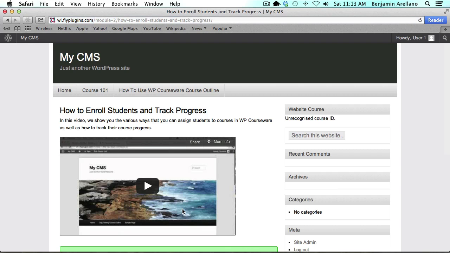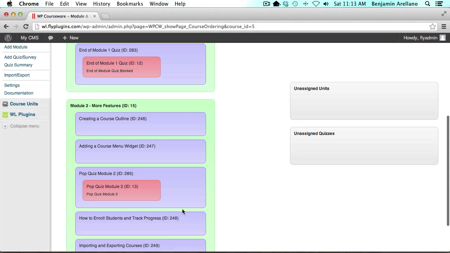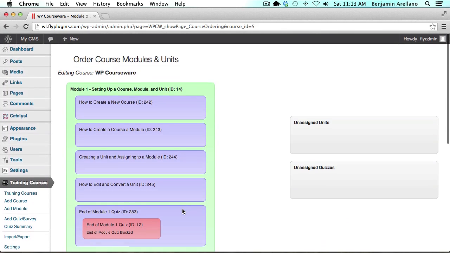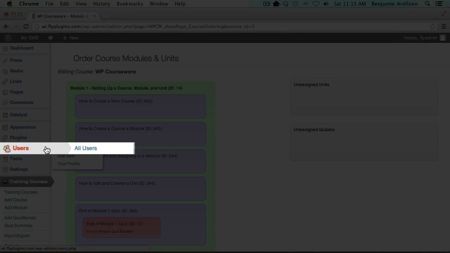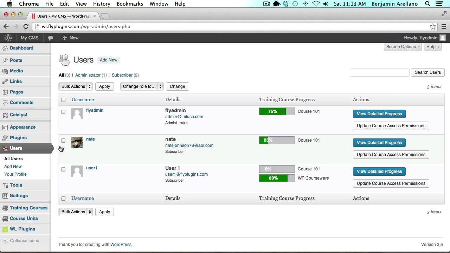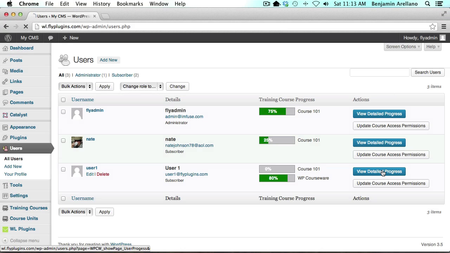So what we want to do now is go back to our admin panel, and we want to go ahead and take a look at the students' progress and look at their actual scores for the quizzes. And so if we go over to our WordPress admin panel under users, we're going to click all users, and you'll notice I am user number 1 here. I'm enrolled in 2 different courses, and the course that I was enrolled in, currently taking quizzes in, was the WP Courseware course. And what we can do is click View Detailed Progress next to the student.